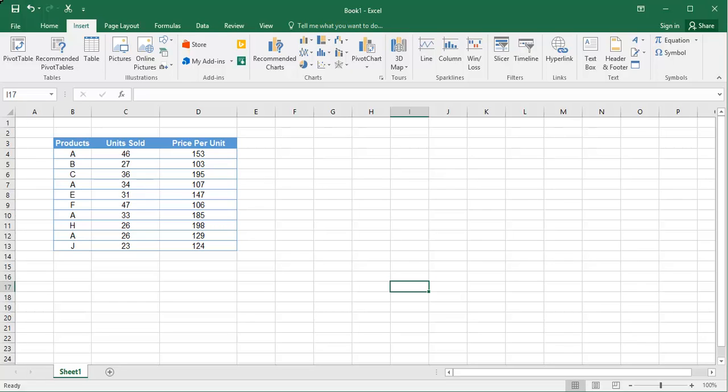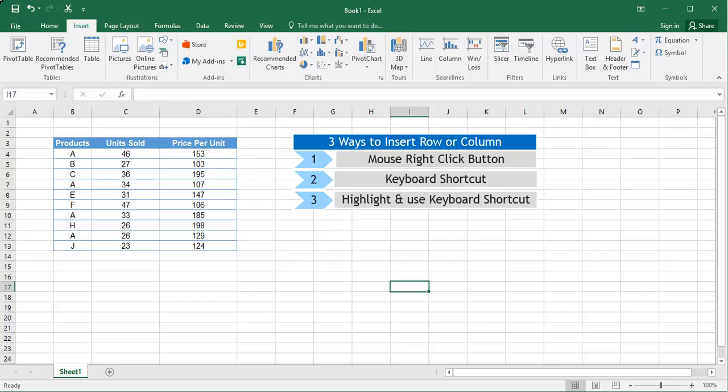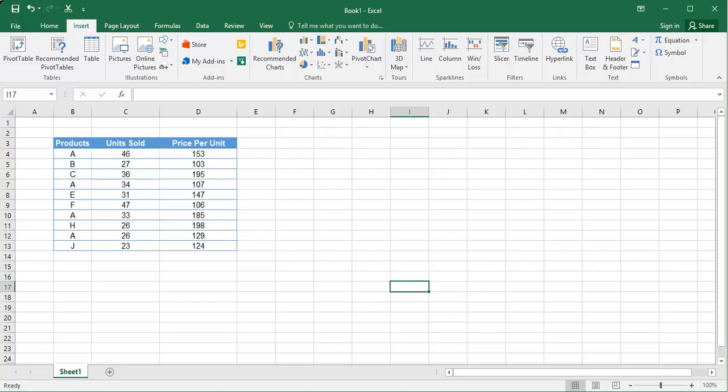Friends, today we'll be talking about how we insert a new row or a new column in our existing spreadsheet. There are three ways that we'll be talking about here. One is with the help of the mouse right click button. The second is with the help of a keyboard shortcut. And the third one is again with the help of a keyboard shortcut, but there's a slight difference between the second and the third one. So let's start with the first, which is with the help of the mouse right click button.